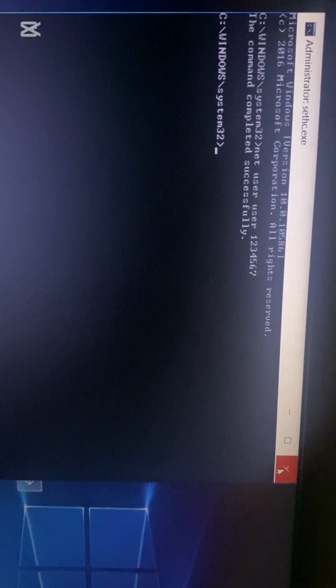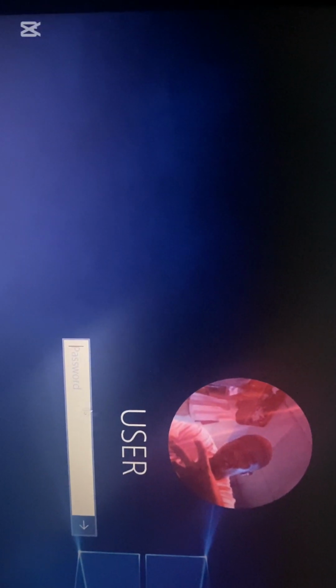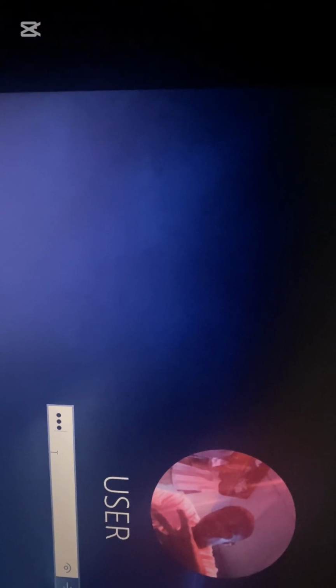Close it, click in there and put the passcode that you just put in command prompt, because the password has now been changed to 1 2 3 4 5 6 7, and press enter. Boom. And bro, we're right into the computer here, right?